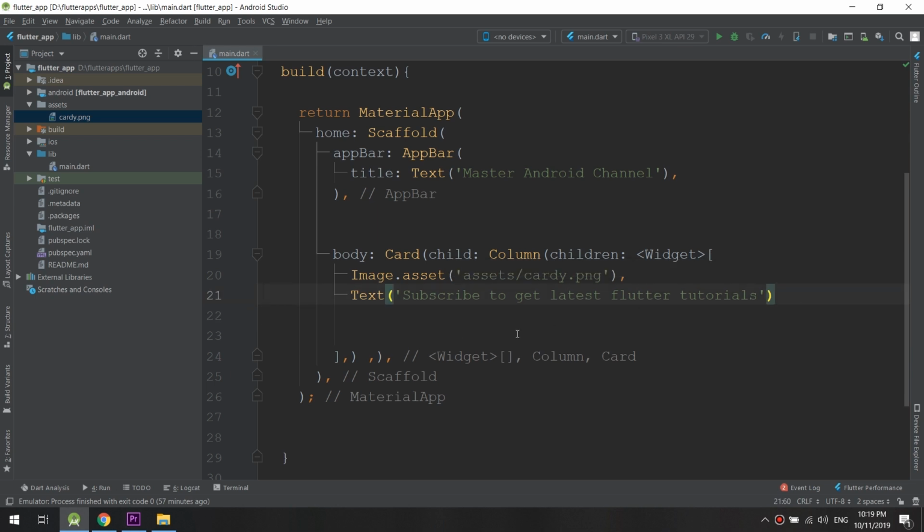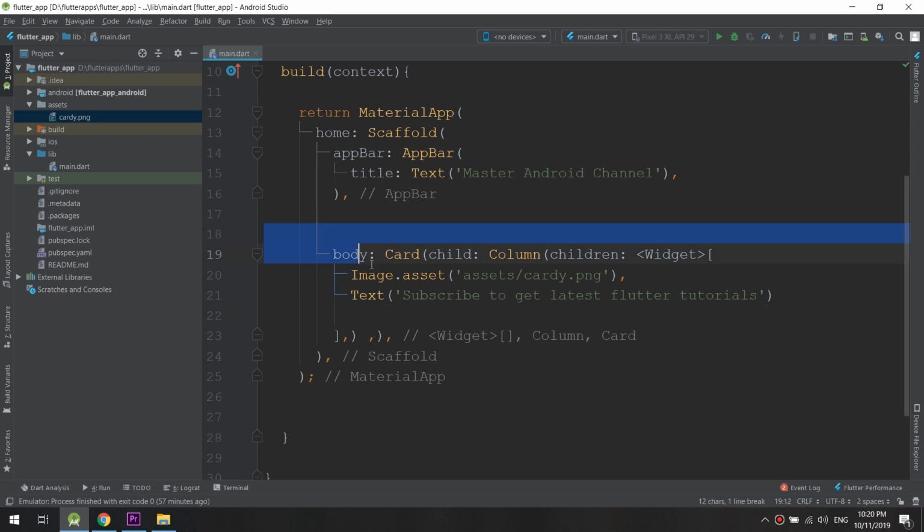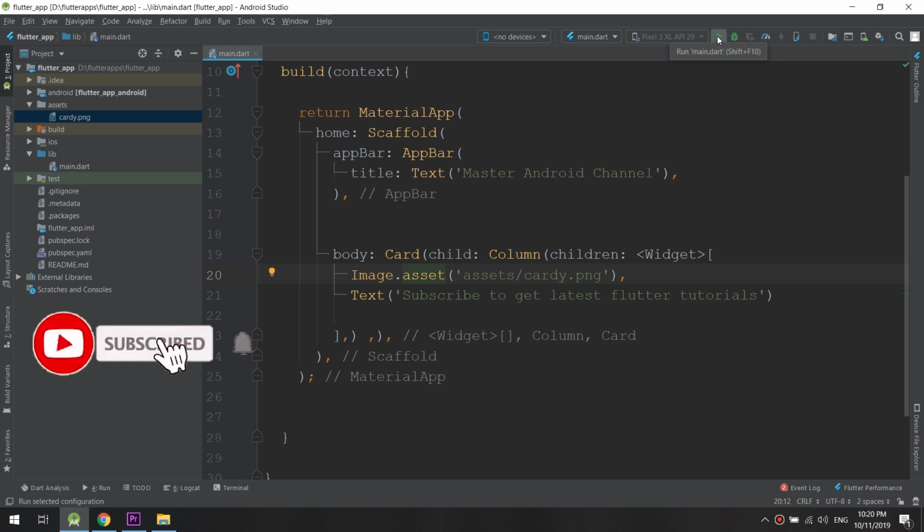Now, as a recap, we have created a body. So the body is inside the home. The home contains the app bar and the body. Inside the body, we have a center and a column that arrange the image and the text in a vertical way. So let's run and see how our app will work.